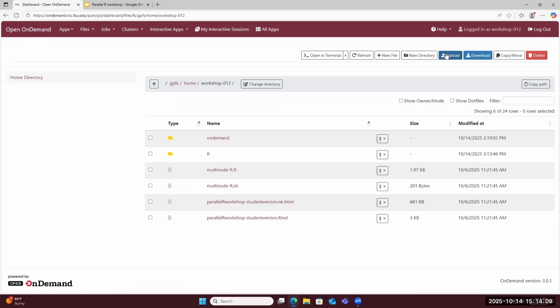Right now, you should only have about 5 files in there. This is your workshop account. It's only the files that we're going to be using today. There's nothing else on there. Pretty much an empty account.